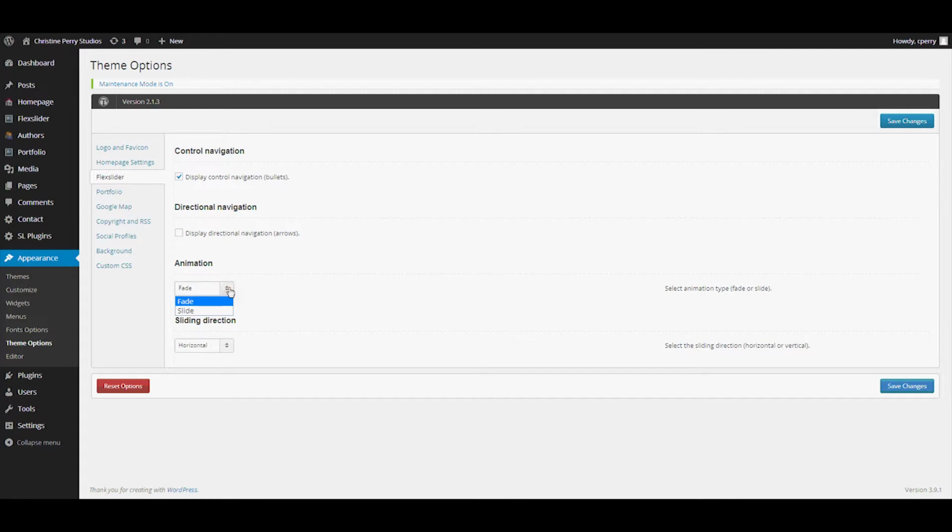This is the animation on each image. It can either fade in or slide in. And the sliding direction can go up and down or side to side. And you would save your changes. You can also reset to a default here.